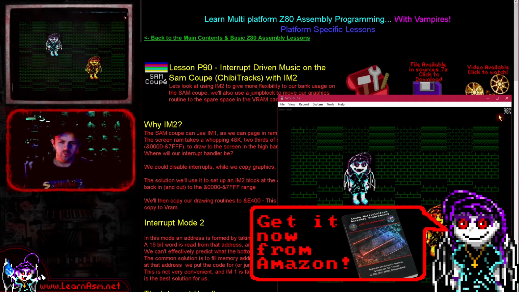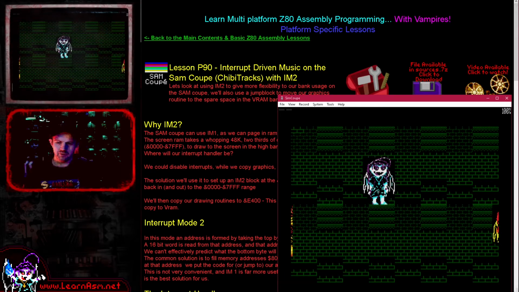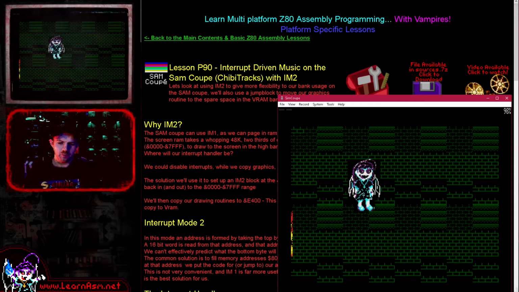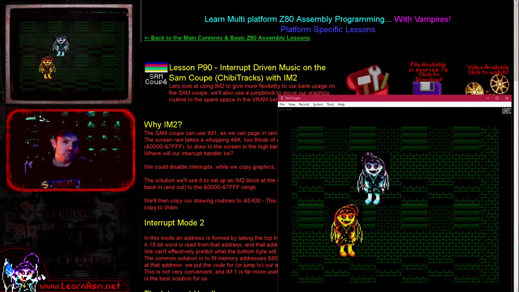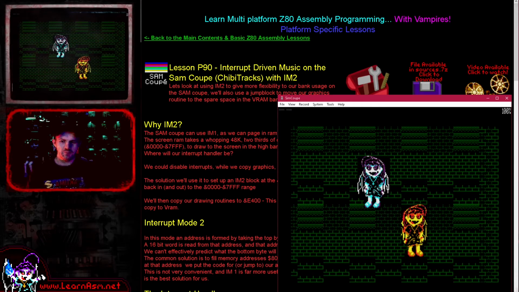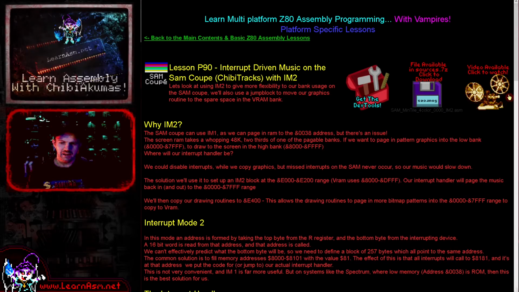We're looking at the SAM Coupe today, and we're going to be looking at adding interrupts and music to our previous example. This is the min-tile example we looked at before. It's currently my best graphical example, the most advanced, and we're going to be adding music to it, and we're going to do it via interrupt mode 2 rather than the simpler interrupt mode 1.